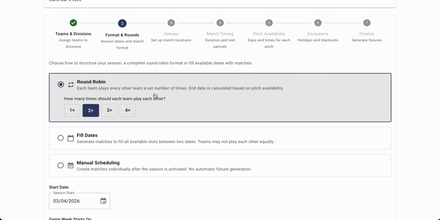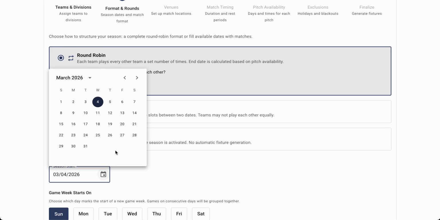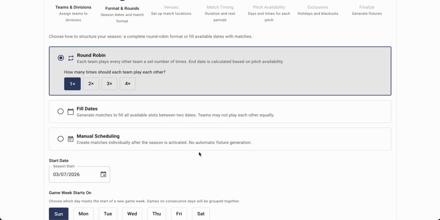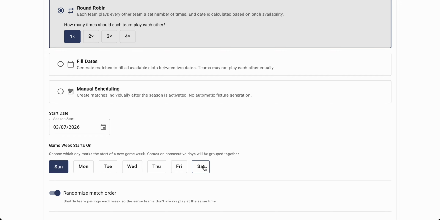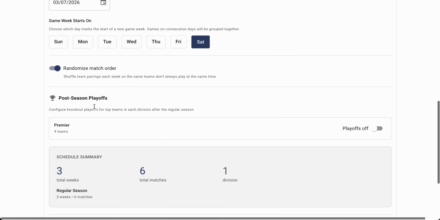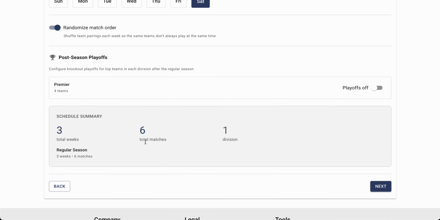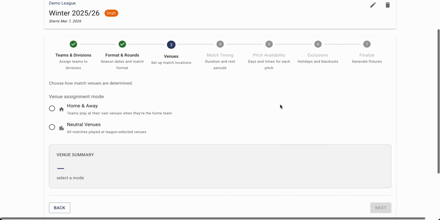I'm going to do round robin for this demo, and I'm going to say that every team plays each other once. So the start date is, we'll start, let's say, this Saturday, and the game weeks start on Saturday. I'm going to randomize the match order, and I'm not going to include any playoffs for the time being, but that is functionality that's available as well. So we get a little schedule summary here, which is 6 total matches in one division across 3 weeks. Next.